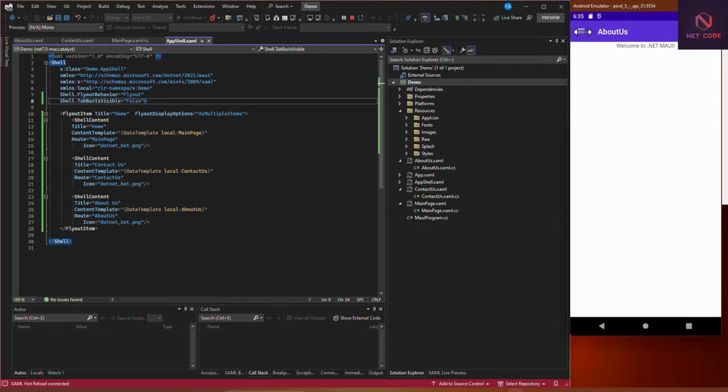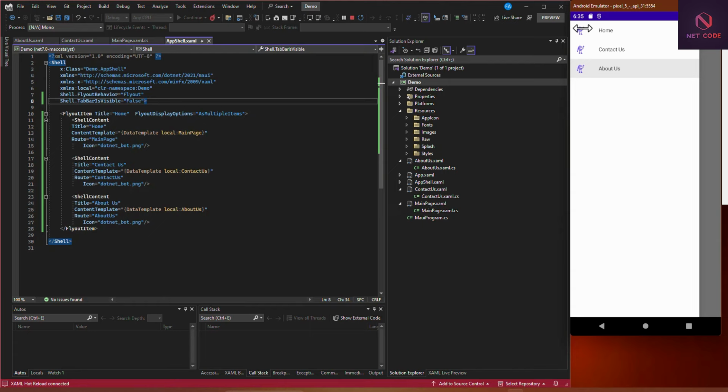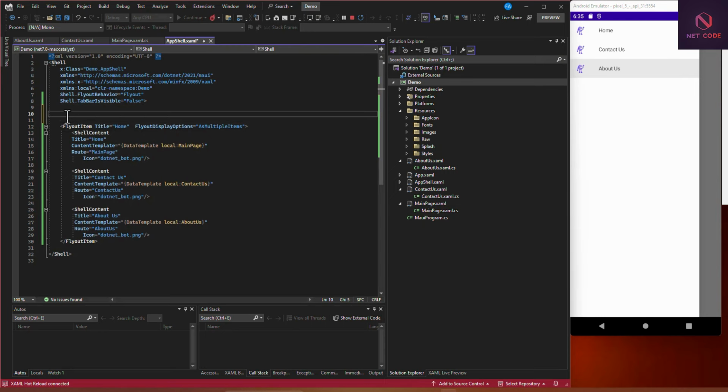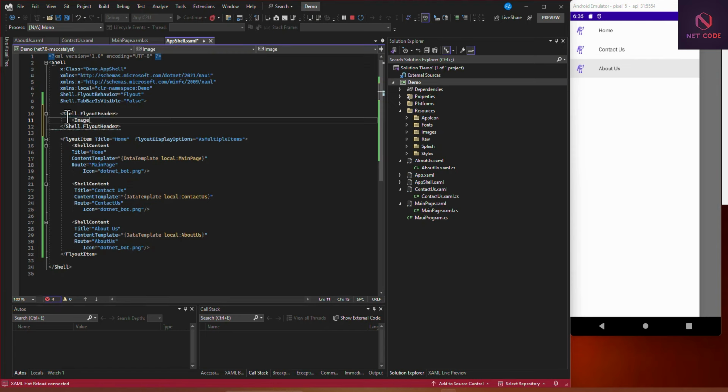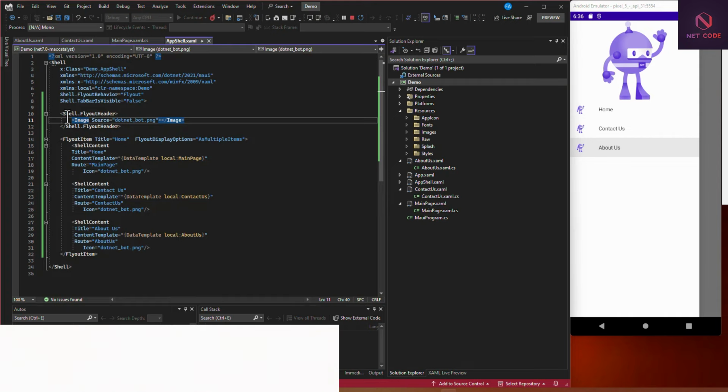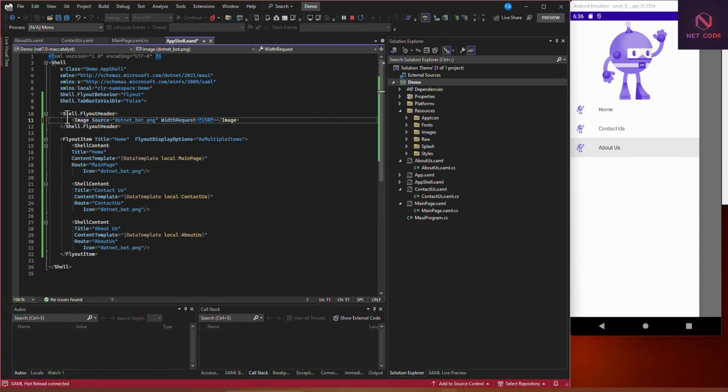Now aside from this, you can decide to add a header and footer to this sidebar. So you can have the header, you can have the footer over here. Let's try that and see. So here we can specify Shell.FlyoutHeader. With this header, you can even specify an image, and the source will be dotnetbot.png. If I save this, you can see we have the header over there, and we can also specify the footer. We can set the width size to maybe 150, or let's say 100.